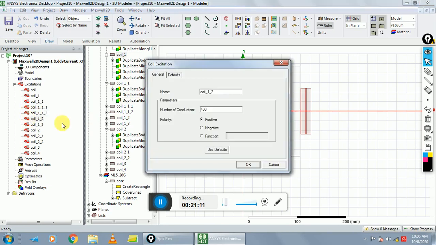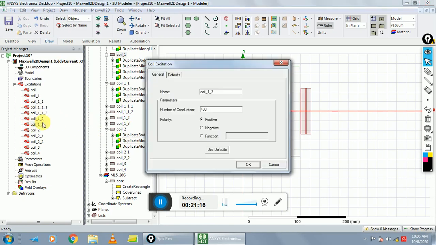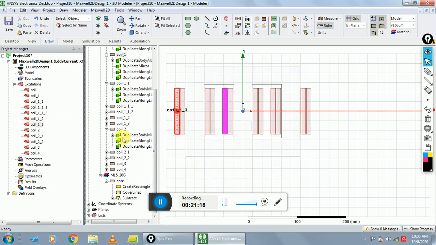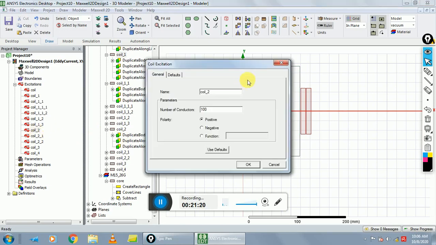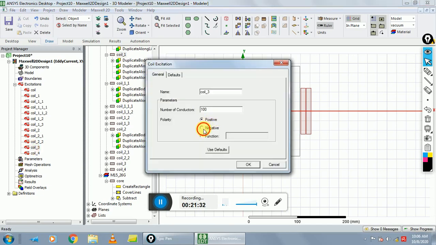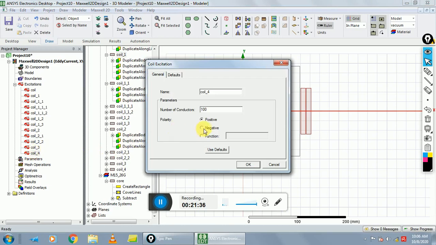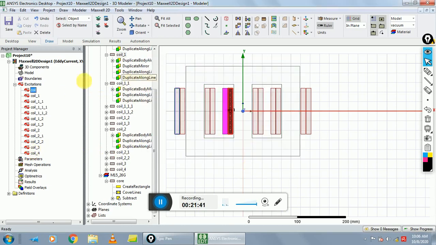Don't change. Change the polarity, negative. Change the polarity, negative. Don't change the polarity, don't change the polarity, don't change the polarity, change the polarity, negative. Change the polarity, negative. Make it okay and verify again.